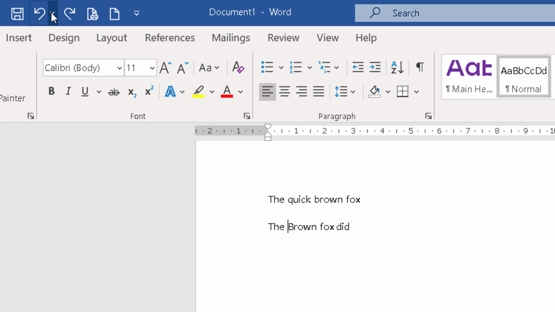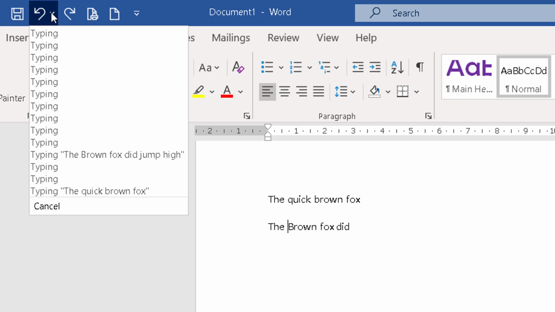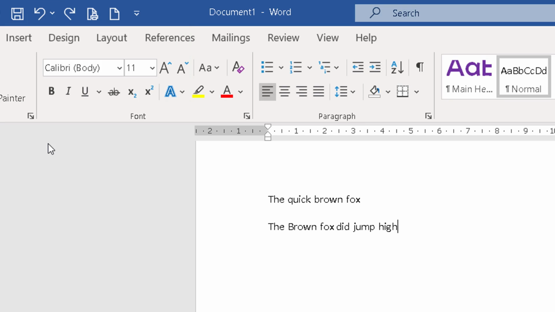Now, if you click on the little arrow to the right, you can see there are several items that I can choose to undo. If I wanted to undo everything I did after I typed the word, the brown fox did jump high, I can move my mouse down. You'll notice it highlights all of those, and I click and it will remove all of those actions I performed. I kind of travel back in time.